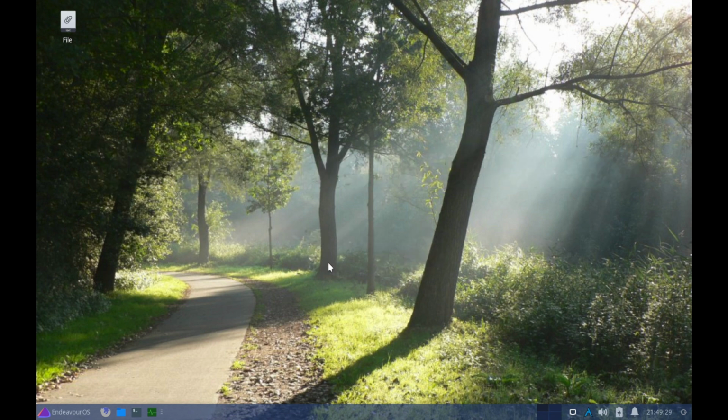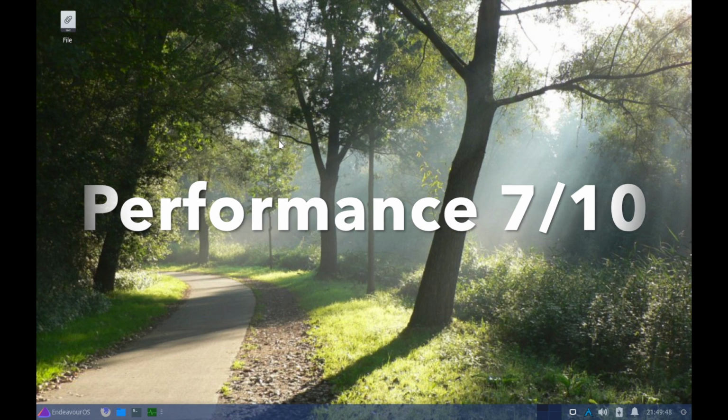Endeavour OS is a rolling release Arch Linux based distribution, so it's keeping up with the cutting edge of development from Arch Linux and allows you to optimize your performance if you choose to do so. Everything seems quite responsive, and I really enjoy their package manager called Pacman. I'll give it a performance rating of 7 out of 10.